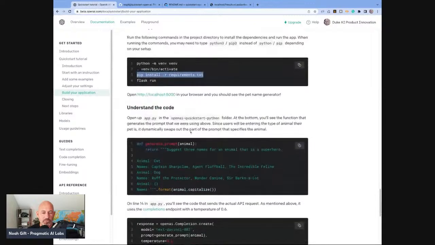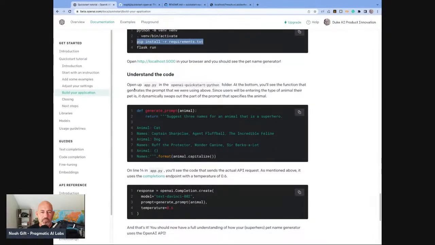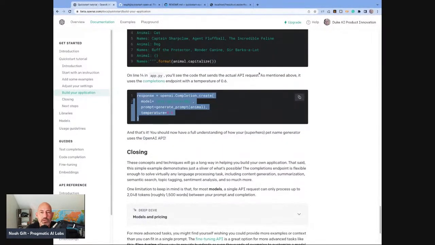So the quick start is we do this. Now let's look at the code. Let's open it up and go to the OpenAI Quick Start folder. At the bottom, you'll see a function that generates the prompt that we're using: suggest 3 names for an animal that's a superhero. And then on line 14, you'll see the code that sends the actual API request, which is right here, model DaVinci, generate prompt. So wow, that's actually really cool.